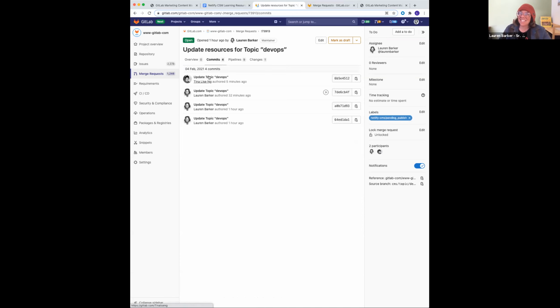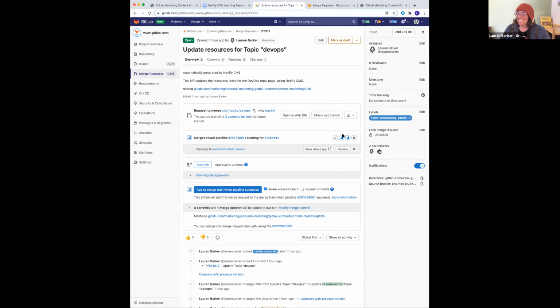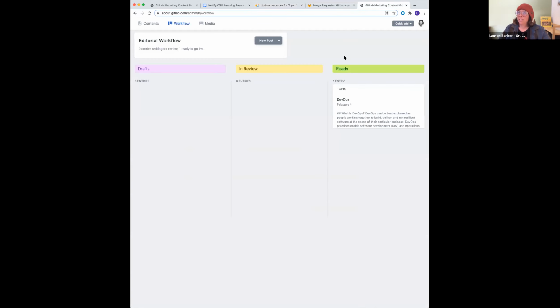This is even cooler. Now we can see the commit history of this merge request. Here's the three previous changes I made, and here's the change that Tina just made. And it shows her name and everything. And we can see that it's kicked off the pipeline. It's gonna fire up a review app. Are they grouped together because it's the same page? Does that happen automatically? Yes, because I already had this draft open and was already making edits to it.